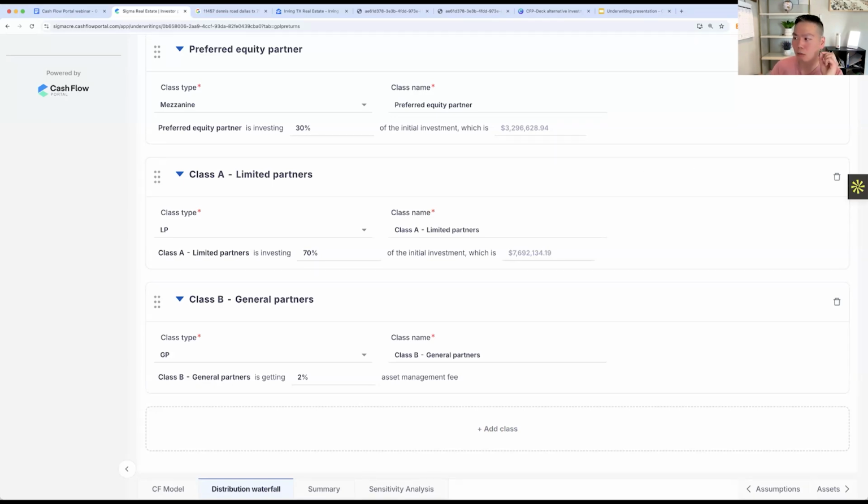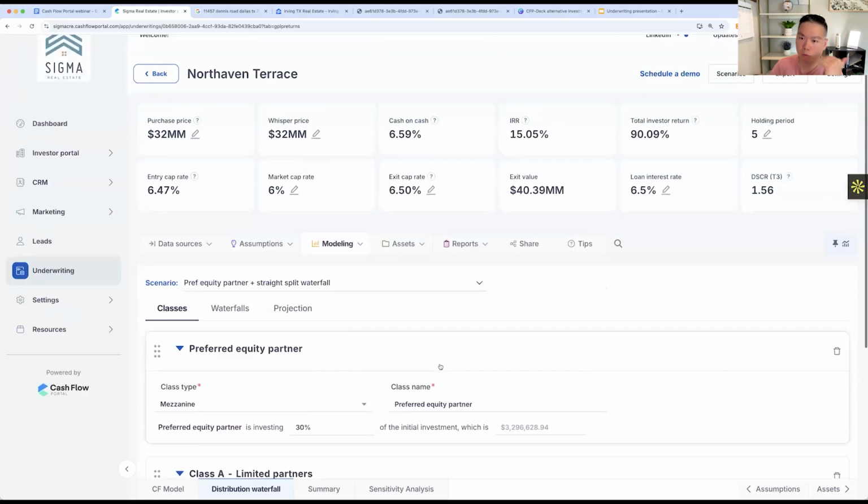Waterfall is a really, really complex topic, right? But the reason that we're able to solve those waterfall scenarios in underwriting is that it's the same calculation, the automation that's being used on cash flow portal. Okay, it's the same software that dictates how money gets distributed. So that's why when we come to this waterfall, it just works, because that's the same code that's being used to run everyone's distributions. Okay, so that's why this is very, very cool.